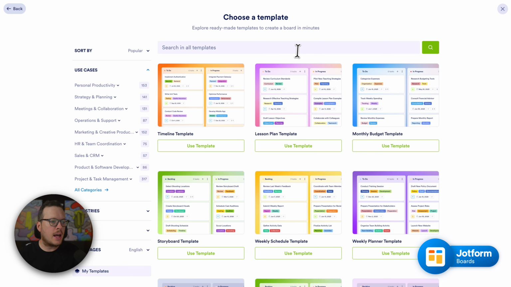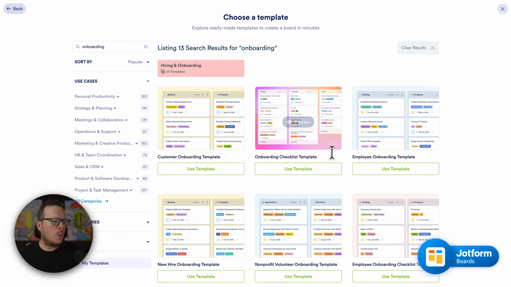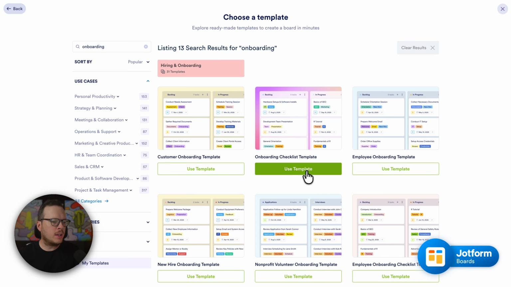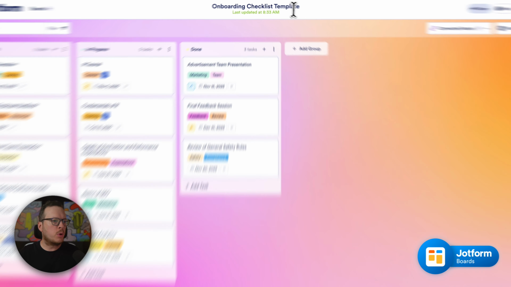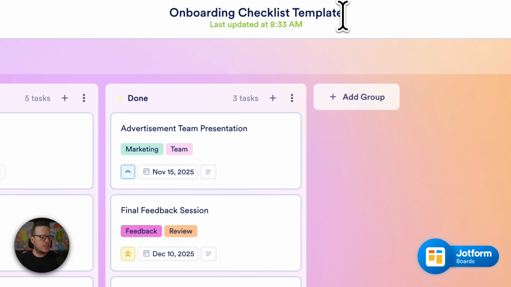So for this example, I will select Use Template, and you can browse all of the available templates, which as you can see, we have a lot of. But for this example, I'm going to go with the onboarding checklist template and click on Use Template. Now, once your board loads, let's go ahead and rename it. Right now, it's onboarding checklist template, but I'm going to change mine to say onboarding checklist 2026.